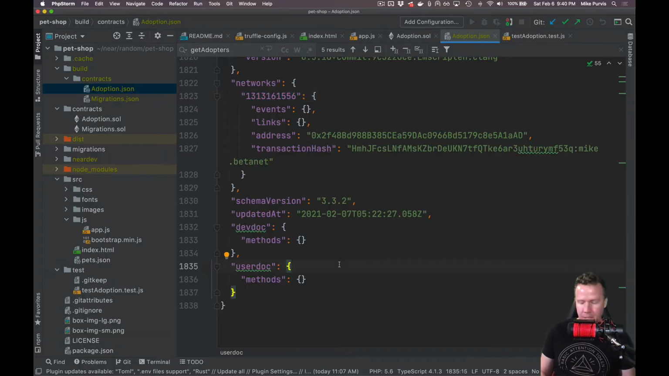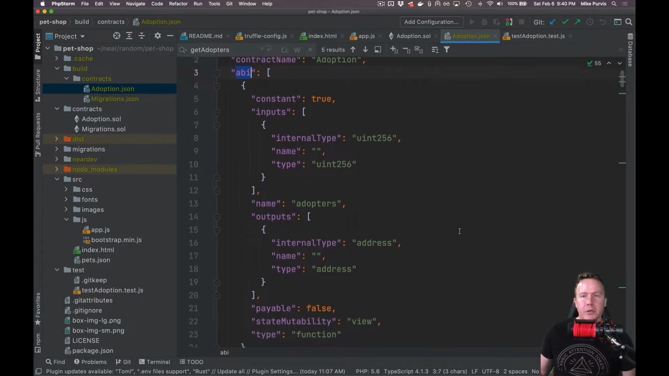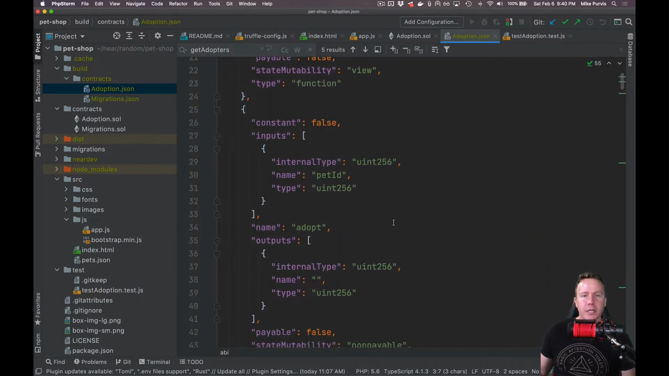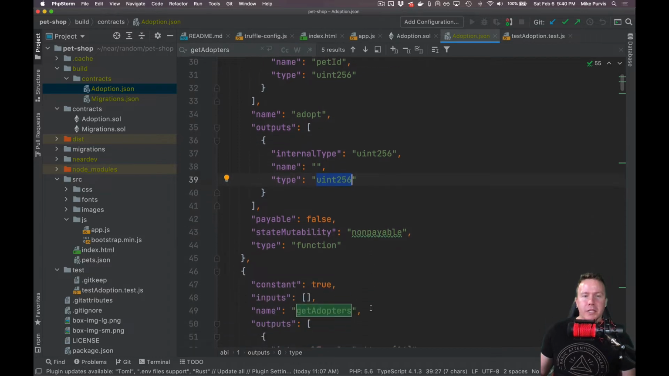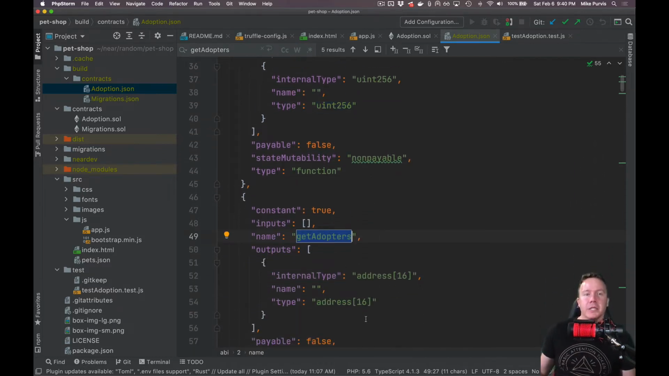Great. And then we go to the top. And this is a really important part. This is the application binary interface. And this is going to tell us information about the functions, what they accept, and what they're returning. So for instance, let's just look right here at the adopt method. It's going to be taking a uint256, and then the output is going to be returning a uint256, and so on. So this goes through, getAdopters doesn't have any input, doesn't take any arguments, and so on.